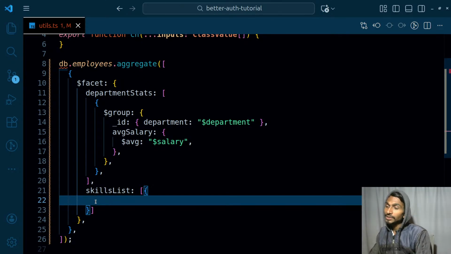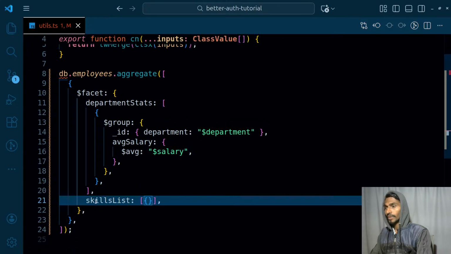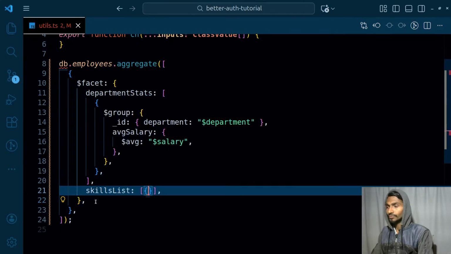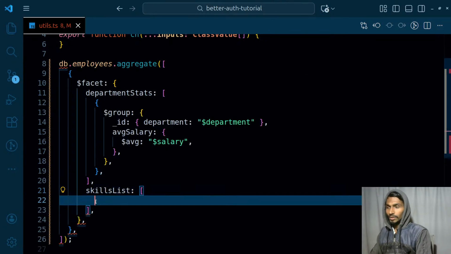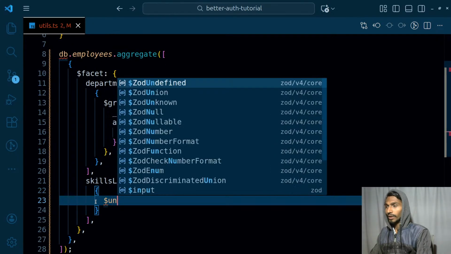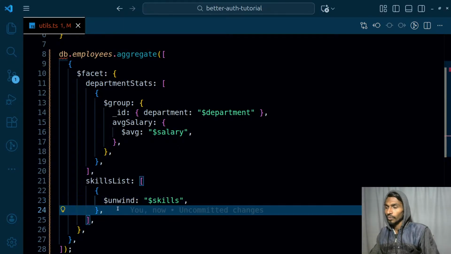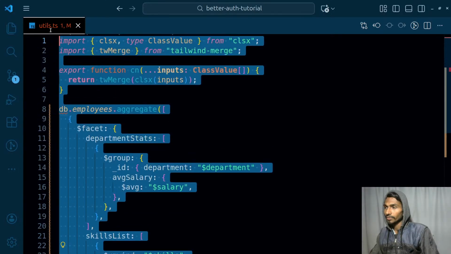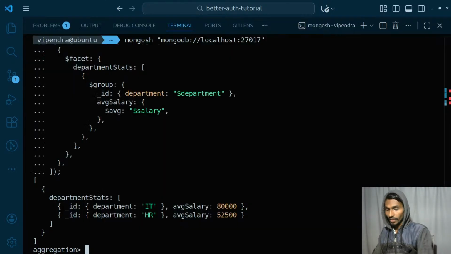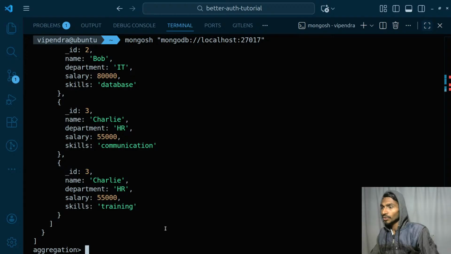So first of all I will have to unwind that. So this is going to be the first pipeline, dollar unwind, and I will be unwinding the things over here, and that's going to be dollar skills. Something's wrong with the network. Okay, once I have unwound them, I would be getting a lot of data. Let's even try this thing. Control Shift V, and turns out yes, I am getting a lot of data.